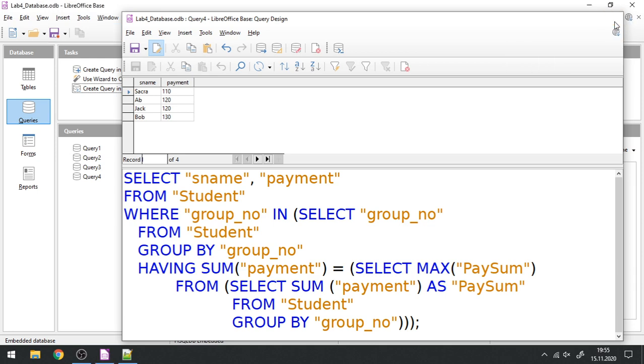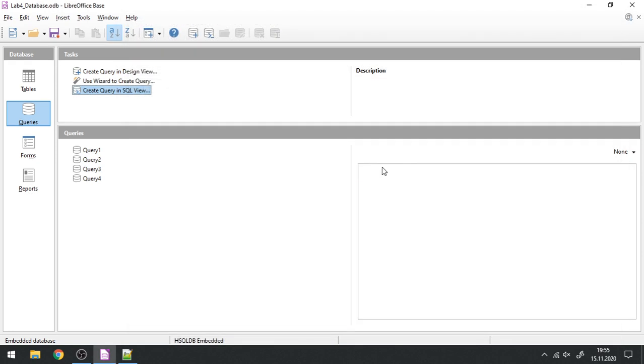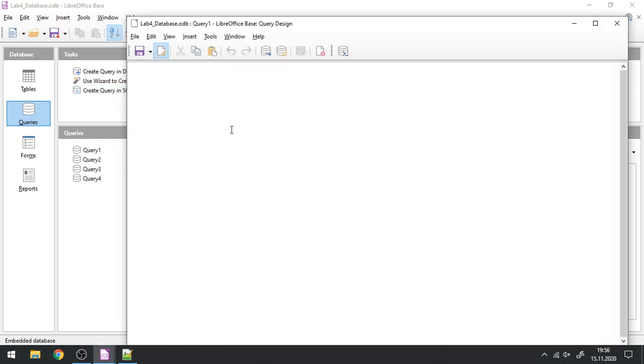So for the other one, it says that list name, age, and payment of students who are paid more than their group leaders. So for each student, we have a group, and for each group, we have a leader. We would like to compare the leaders to the members, and we would like to find out the students that are paid more than their group leaders. And we are going to list the name, age, and payment of those students. We would like to actually show the leader and the student at the same time. So let's create a new SQL query.